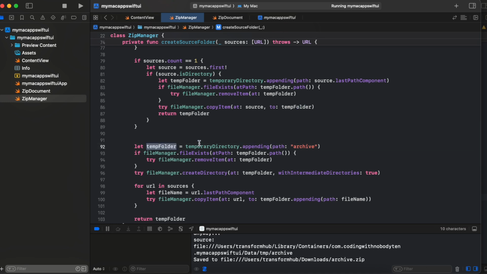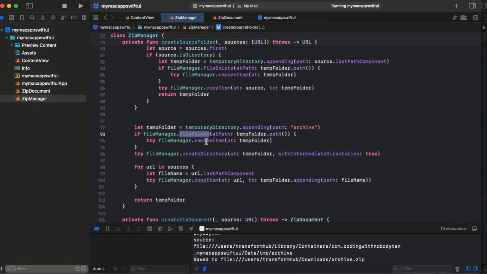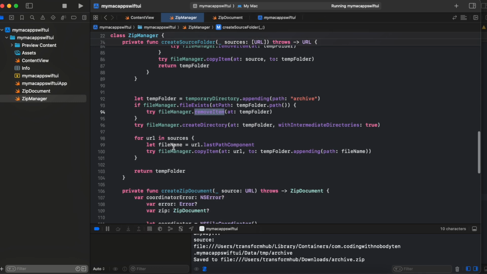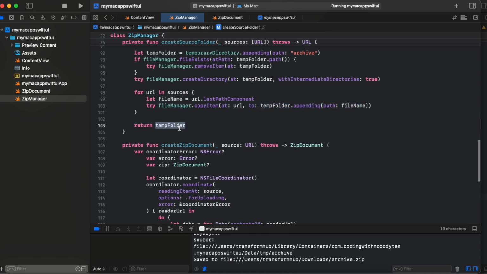Then here we create the temp folder. So here we have temporaryDirectory.appendingPathComponent of archive. Then we just do fileManager.fileExists. If it exists, remove the file. Otherwise, we create this particular directory over here. Okay, then we just loop over all the sources which we have. Then we get the last path component, and then we do fileManager.copyItem at URL, tempFolder.appendingPathComponent of file name. Okay, and then return the temp folder.